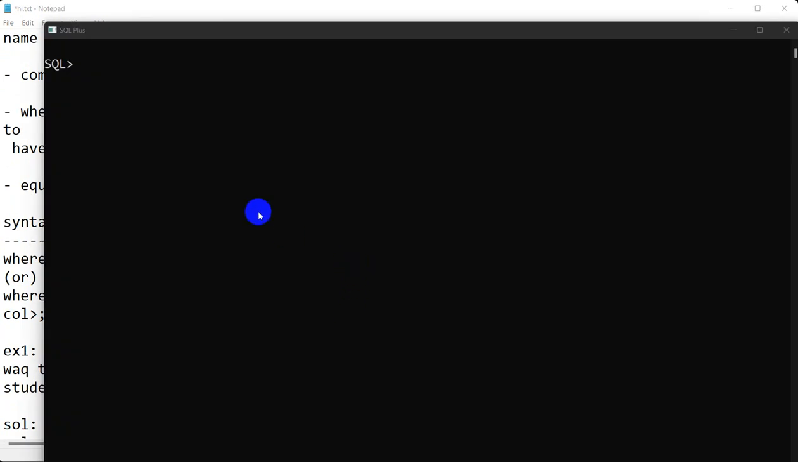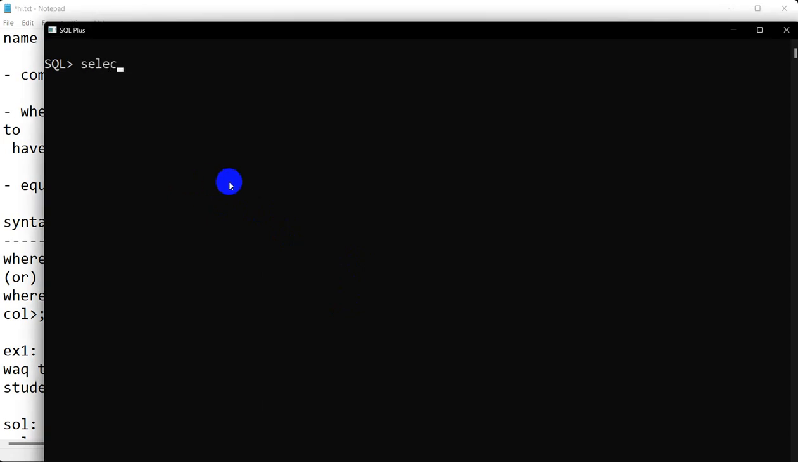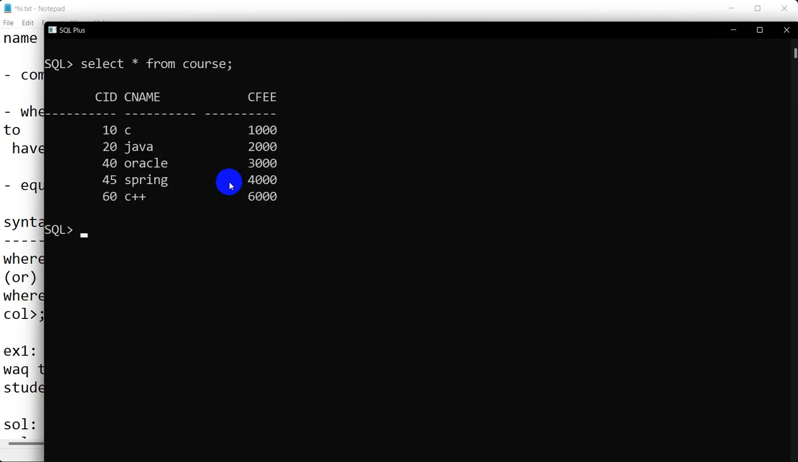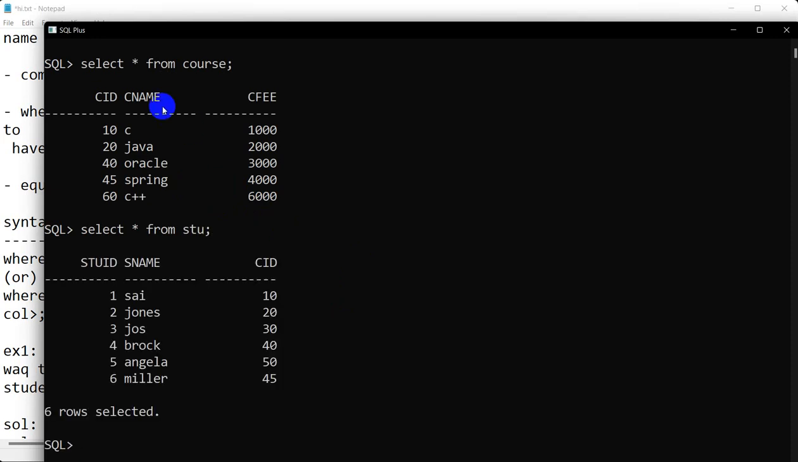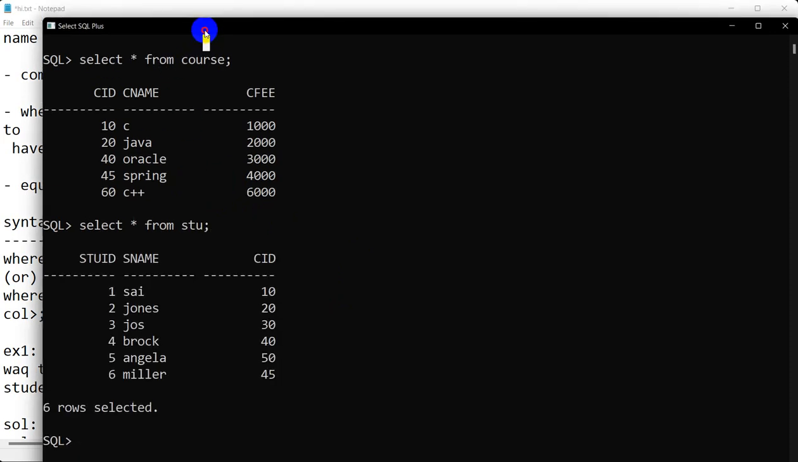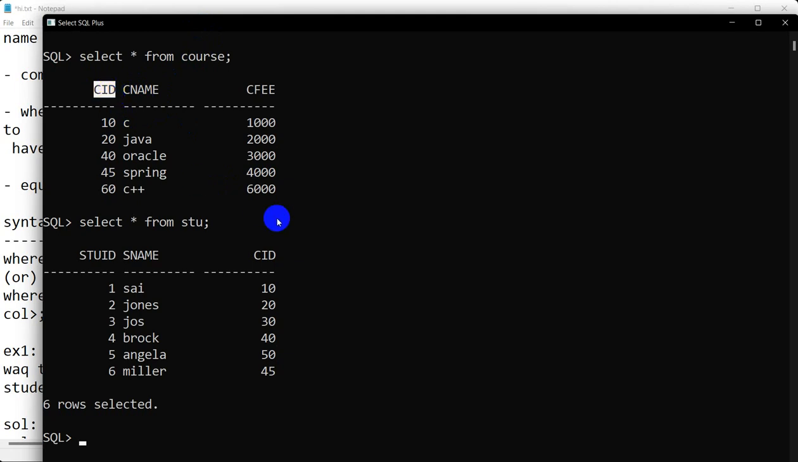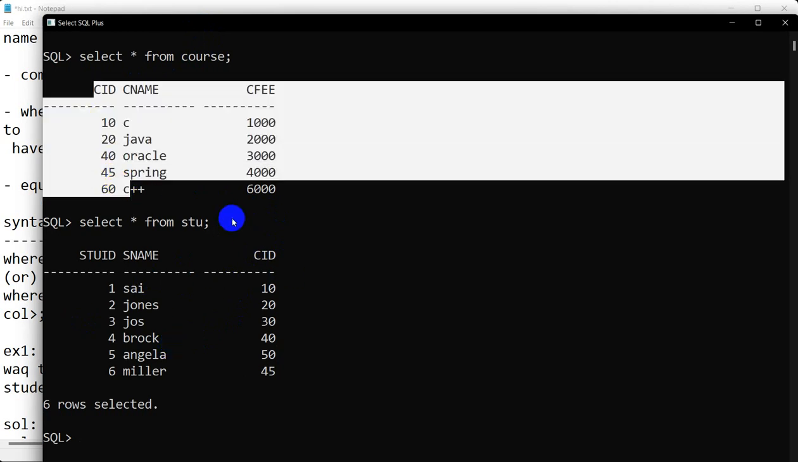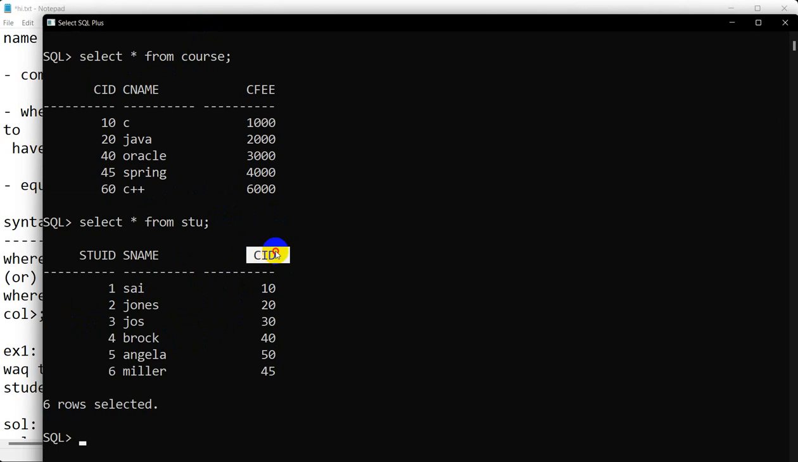Here I am using SQL Plus. I have already created the tables: select star from course and select star from student. In these tables you can see there is a common column, that is CID. The first condition while using joins is that we should have a common column. Its name can be equal or different, but it is recommended to keep the name the same, and the data type should be the same.